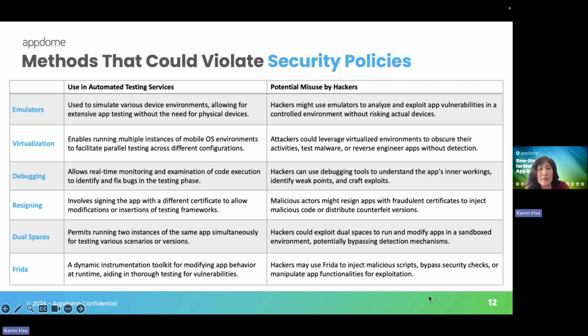Unfortunately, hackers will use debugging tools to understand how the app works, identify weak points, and craft exploits. Testers will use resigning, which involves signing the app with a different certificate to allow modifications or insertions of testing frameworks, but hackers will use resigning with fraudulent certificates to inject malicious code or distribute counterfeit versions.